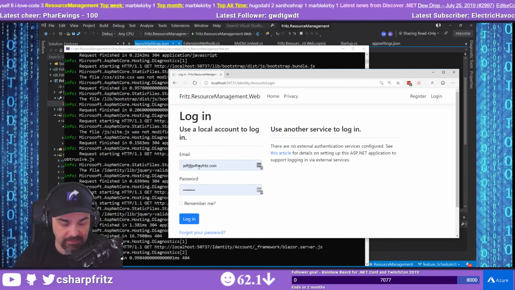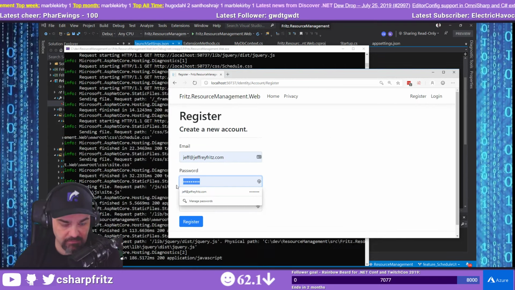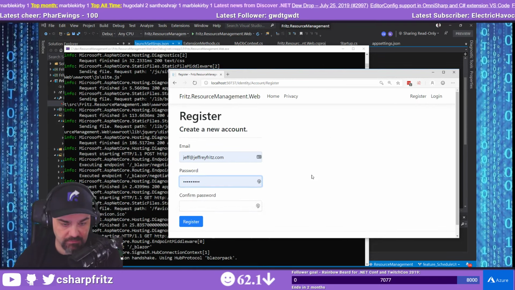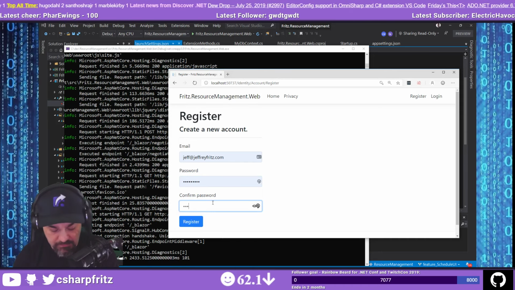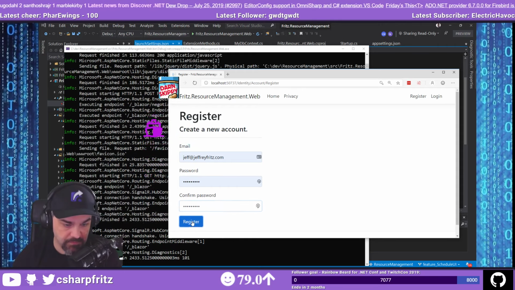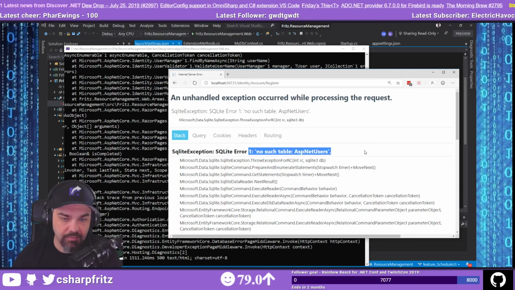If I log in, well, I'm not going to be able to log in. I just created the database. So let me key in the same password again here, if I remember it correctly. I think that was my password. No such table.